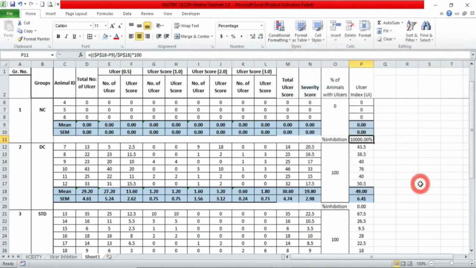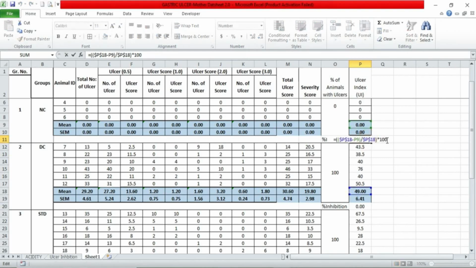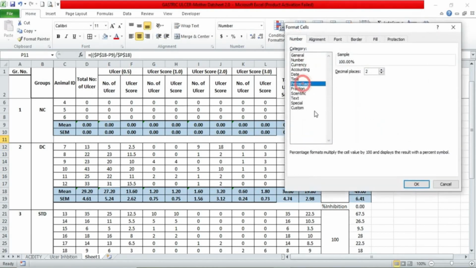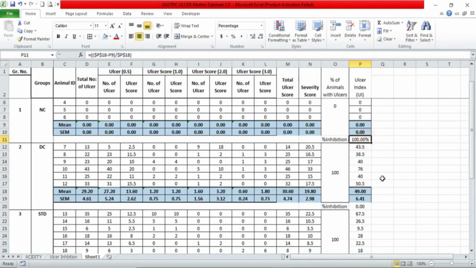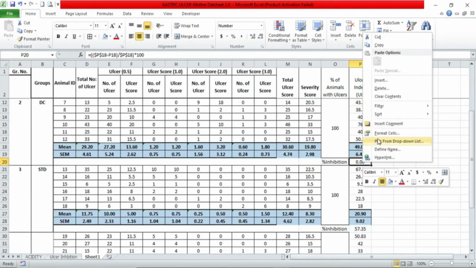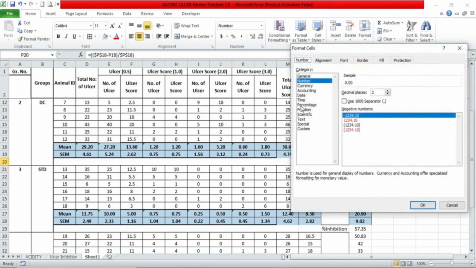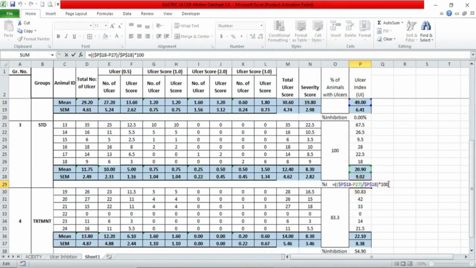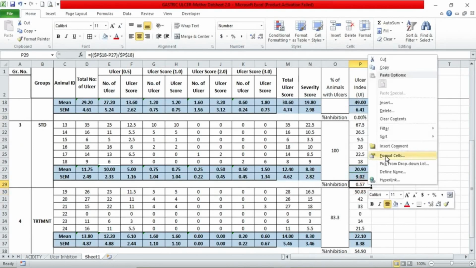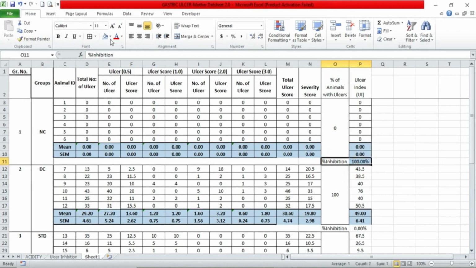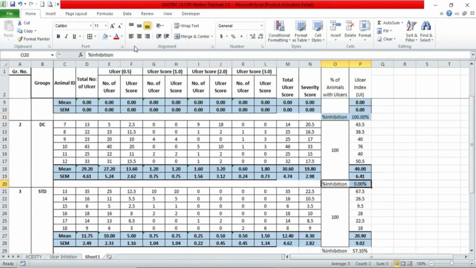Now we are going to put percentage here. What we have to do is go to the percentage inhibition place, left click, and find Format Cells, and in that select percentage. Accordingly we have to remove that 100 into 100, and then select percentage, so it will convert into percentage. You can see that now we have calculated percentage inhibition, ulcer inhibition in percentage.